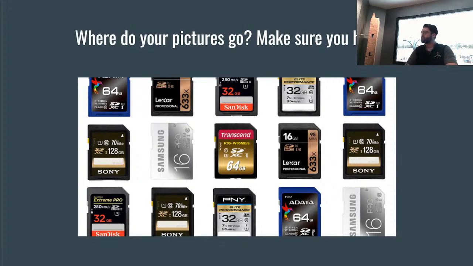CFexpress, which we were just talking about, comes in type A and type B. Some of the higher-end cameras, from intermediate to more advanced levels, will use CFexpress cards. CFexpress is a great way for you to store high quality photo and video in the raw format.